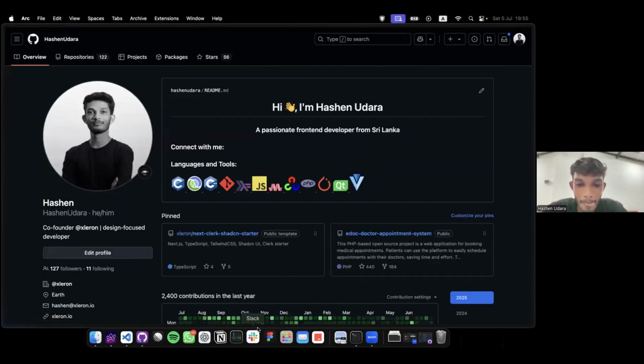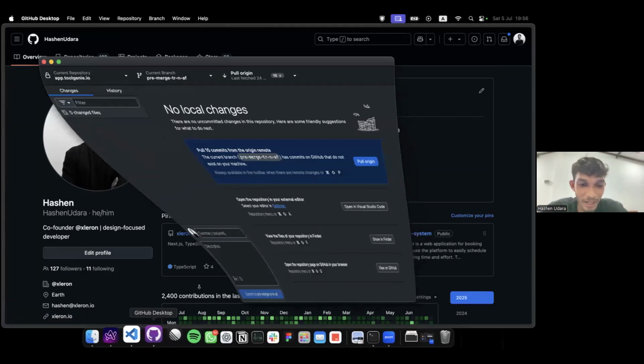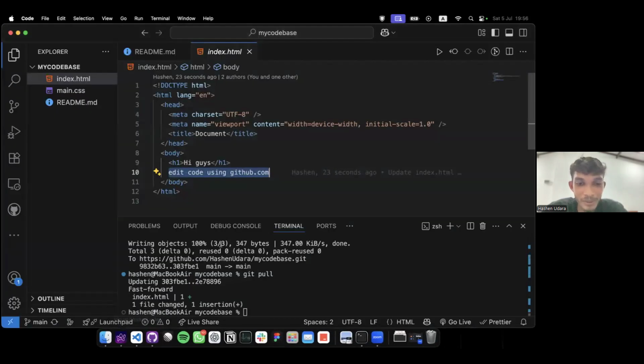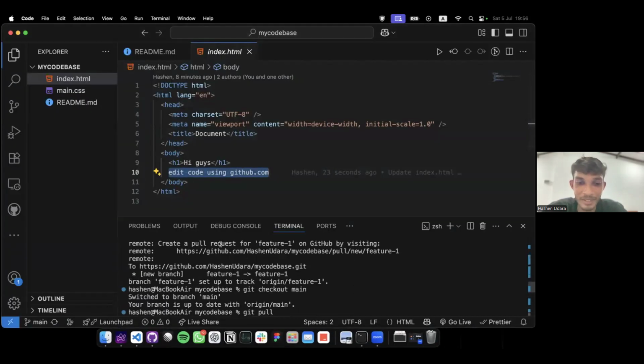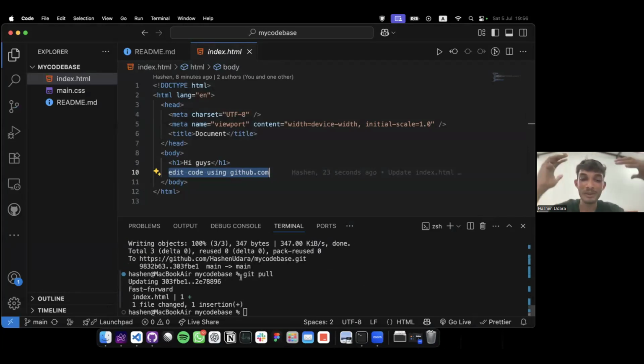And also, I want to show you guys there is a user interface for Git actually, because we are doing all those things with our terminal. Then you are thinking, do we need to remember all those commands? No, you don't have to.